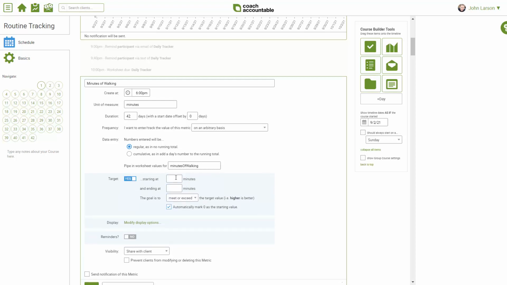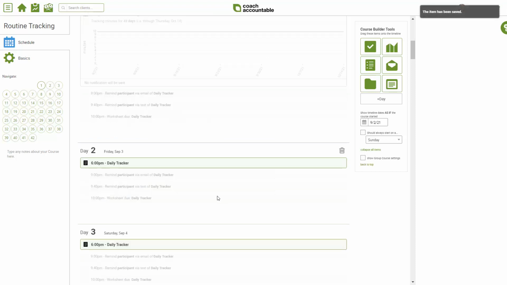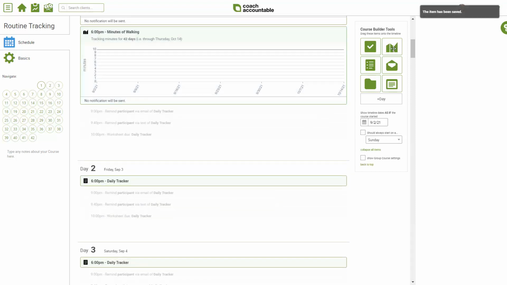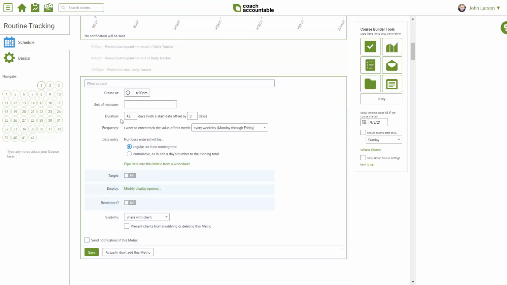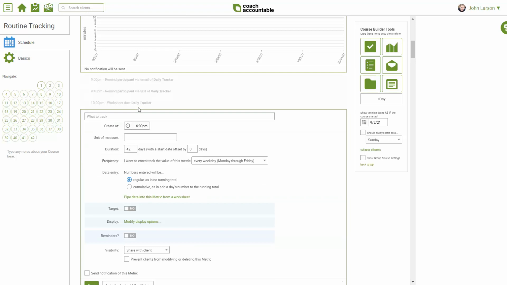Target, maybe again, we're trying to encourage them to just get 10, more is better. And then display options we won't bother with, no need for a reminder, share them, same stuff. And then that leaves us with one more to do. And that is, of course, our meditation breaks, morning and afternoon.